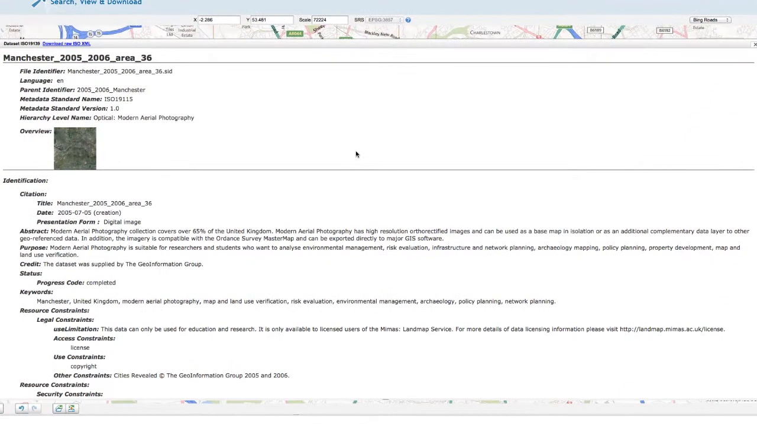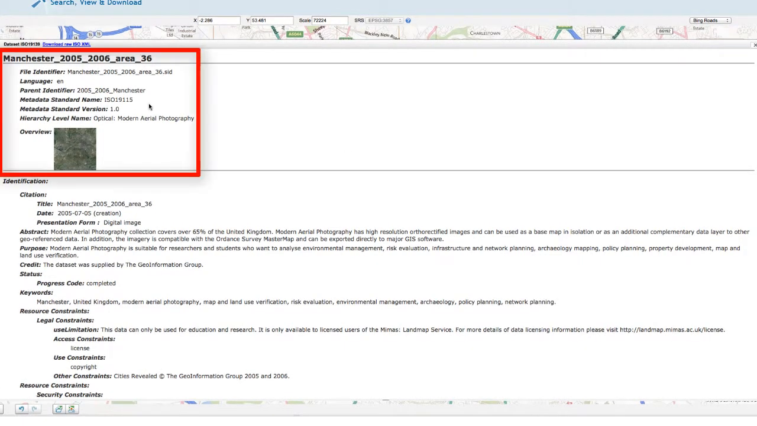The metadata is grouped into different categories which will be described in order of appearance in the metadata window. The metadata starts with a brief summary of what the data is by stating its name, language, dataset type, and the version of the metadata. It will also include a thumbnail image of the data.